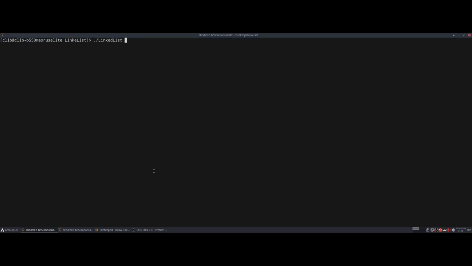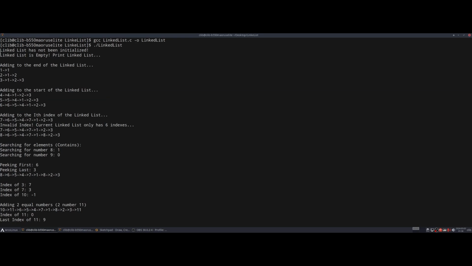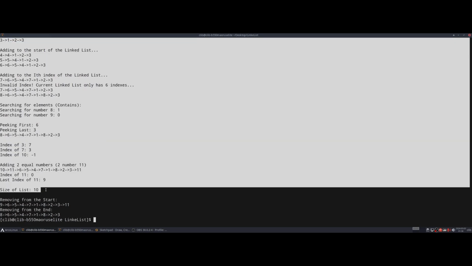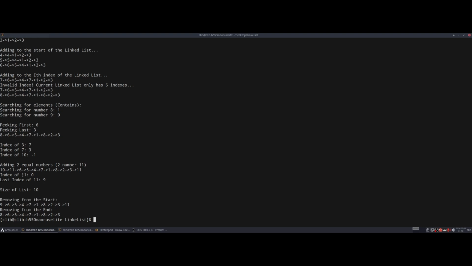Let's try it out. Let's compile this. Let's run it. And this is all we've done so far up to the size. And once we remove from the start, the linked list was 11. 11 was the first element. So once we remove from the start, the first element has to be 6, and the count of elements has to go down by 1.